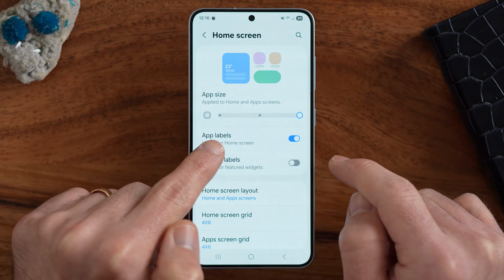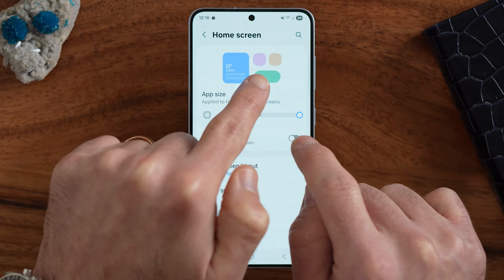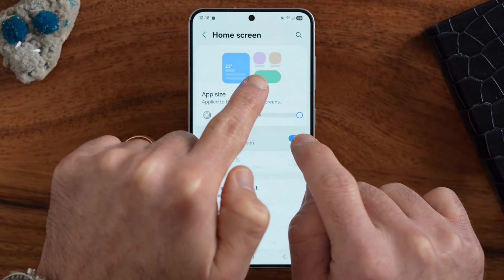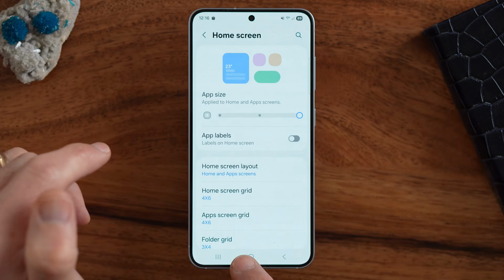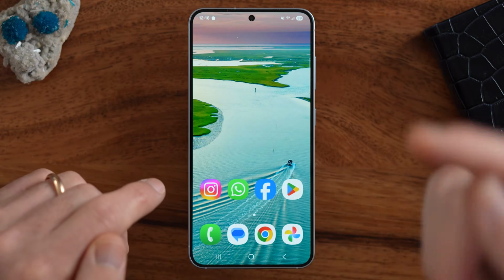Now you'll also notice app labels. You can see here, if I turn on app labels, it makes those apps a little smaller. And if I turn it off, it makes them a little bit bigger. So again, you can control if you want them smaller or bigger, depending on whether you want labels. So now we've hopped out of here and I've made these as big as possible.